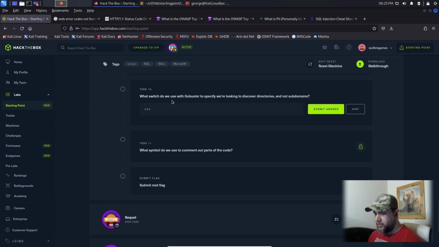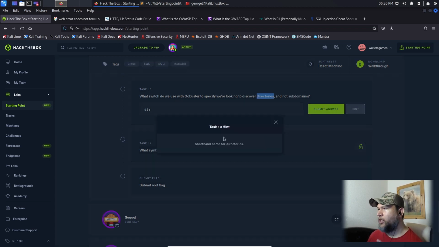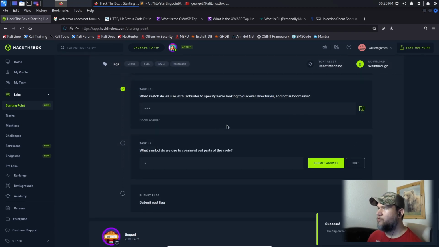This is pretty simple. If you've never used GoBuster, GoBuster is a tool that allows you to kind of brute forcefully determine the structure of the website you're trying to attack. The switch that we need is dir to let it know that we want directories. We can look at the hint, shorthand for directories. That's exactly it. So let's just submit. We don't need any further information to solve that.